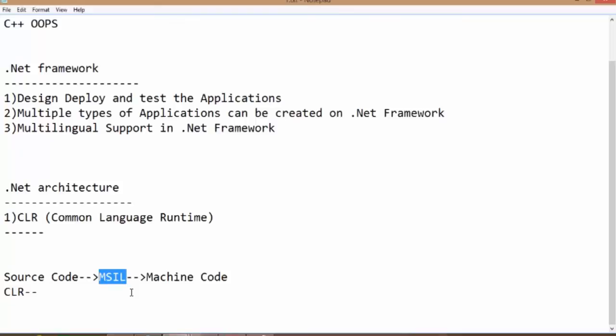But in order to generate the machine code according to a particular machine, we need another compiler that is known as the JIT compiler. JIT is known as the just-in-time compiler. So let me write it over here. JIT basically converts from MSIL to machine code, and CLR basically handles source code to MSIL.